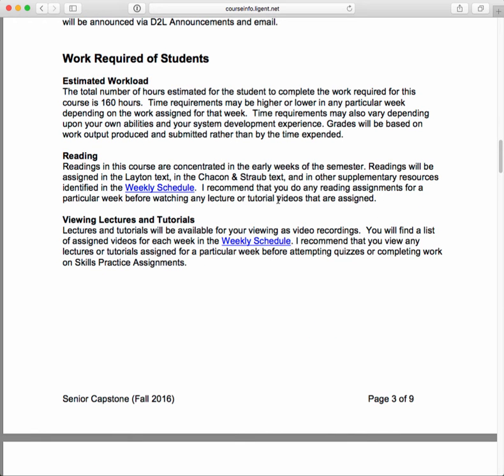Work required of students. I estimate that this is about 160 hours of work. In 16 weeks, that's about 10 hours a week. It's not going to be the same every week.